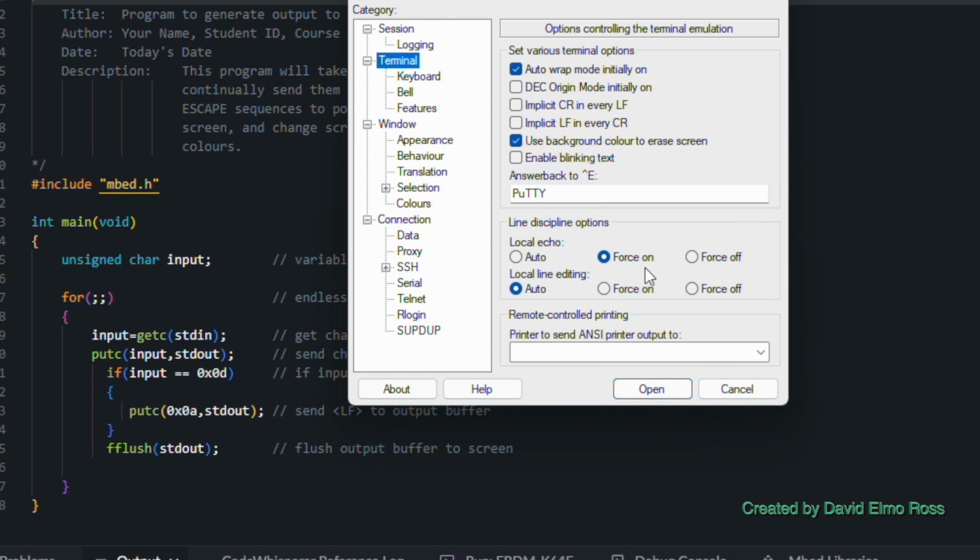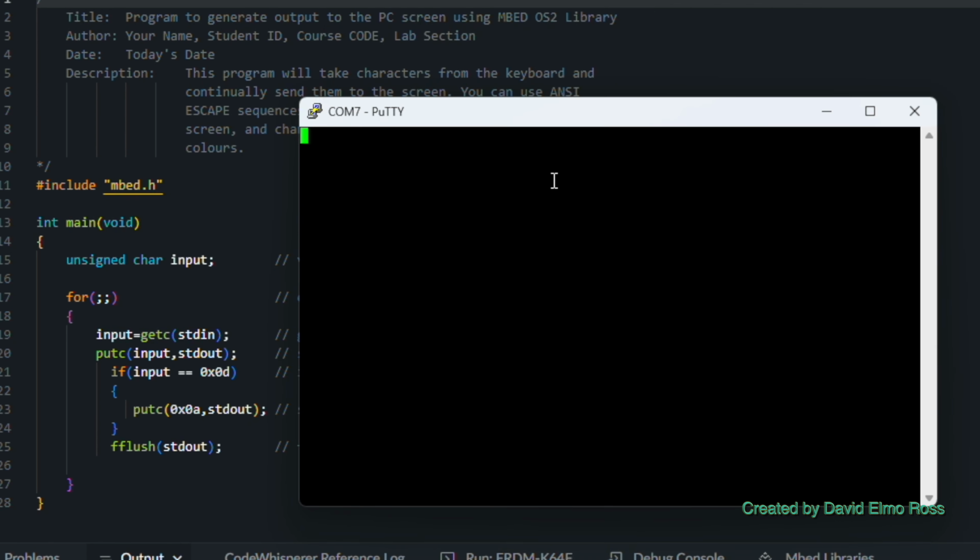Now let's see what happens when we run this code. We click inside the screen and I say HI space THERE. Everything is being double typed. Why is it being double typed? Because we forced the local echo on, so when you input the character, it's going to use the putc to put the character, then it's going to echo it, and that's why we're getting double characters.